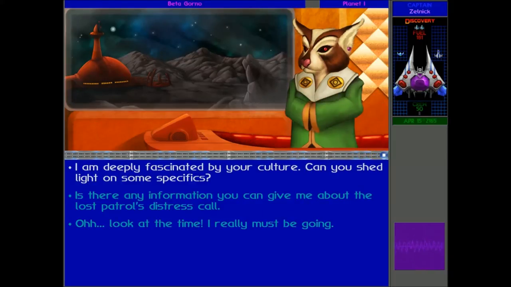Okay. Can you give us any information about the Lost Patrols? Have you got any information on them?